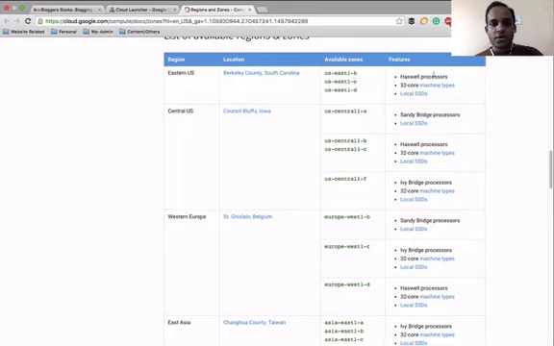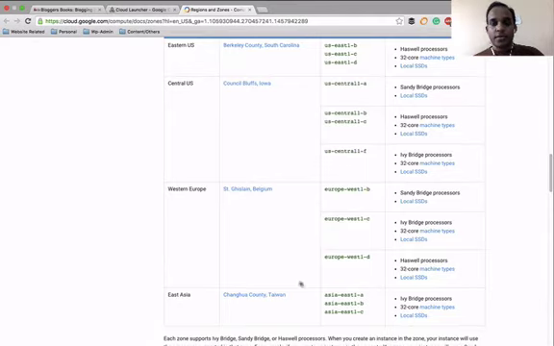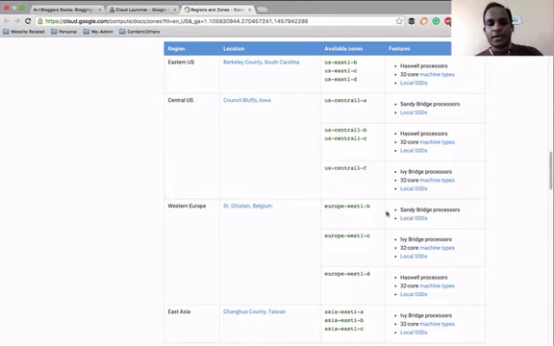So if you can see here, Central US and Eastern US, these both have Haswell processors and 32 core machine types and local SSDs, of course, for the speed of input and output of data, right? If you see all other areas, they don't have that, except Western Europe. All other areas have Ivy Bridge or Sandy Bridge, right? So the fastest processor that is available right now is the Haswell processor.